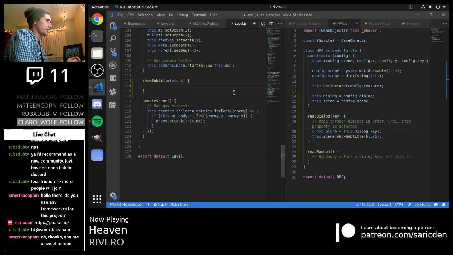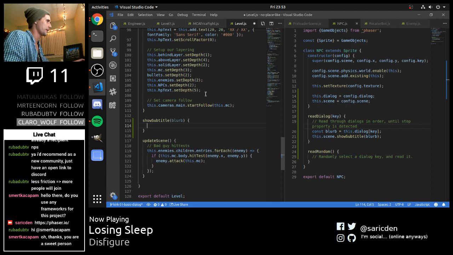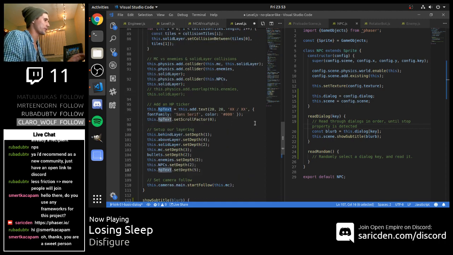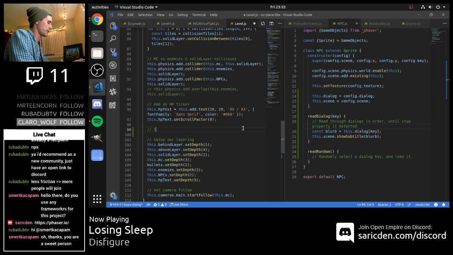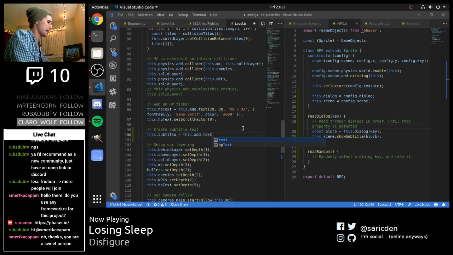Now this is where we're going to have to start interacting with some text and adding some new stuff into our game. That's all good. We've already got our HP text piece of UI, so we can do something similar. We'll say create subtitle text. We'll say this dot subtitle equals this dot add dot text.